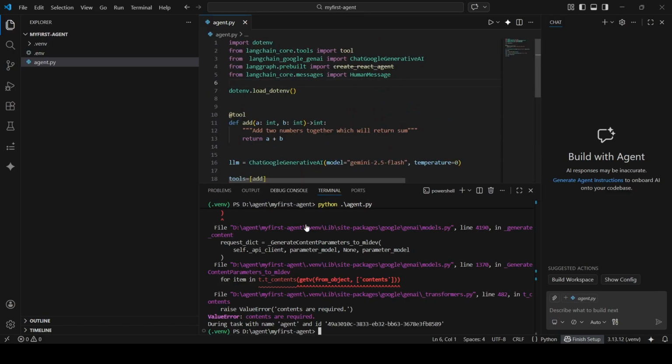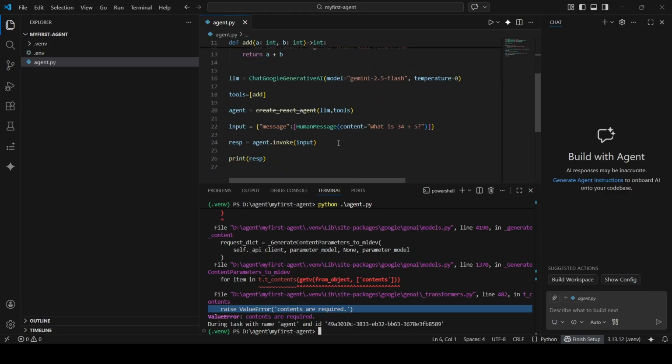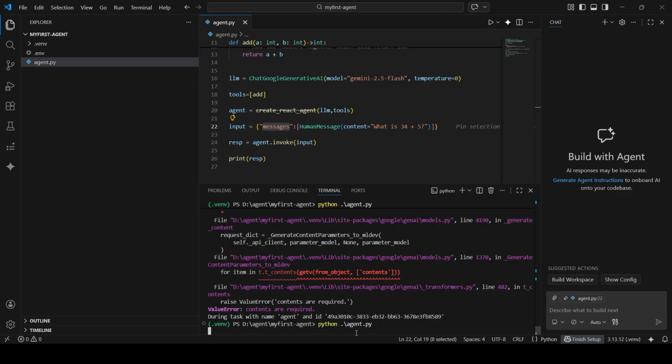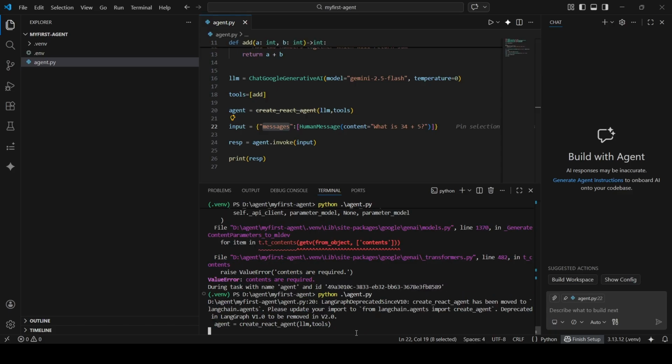Now this problem is resolved, and now it's saying contents are required. Basically it's saying like the content I have mentioned is wrong, which is basically this, right? So what is wrong here? We'll just see. So messages, okay, so this should be messages instead of message. Let's just try it.